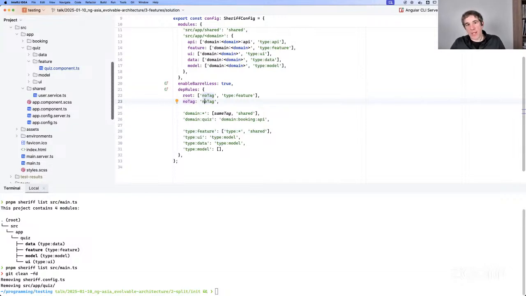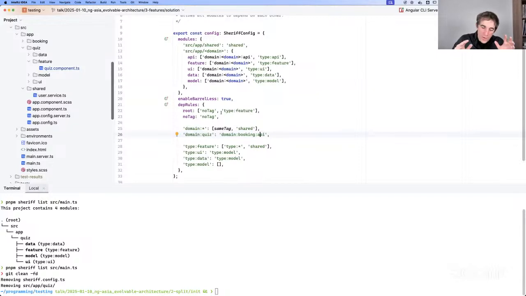And then we have a special case for the API where I say yes, but there is one exception to the rule. There is this API of domain booking, and I'm going to allow only the domain quiz to access the domain booking API. I don't know how often I said it already by now that you should try to avoid it, but this is the way to do it if you ever need to use an API.